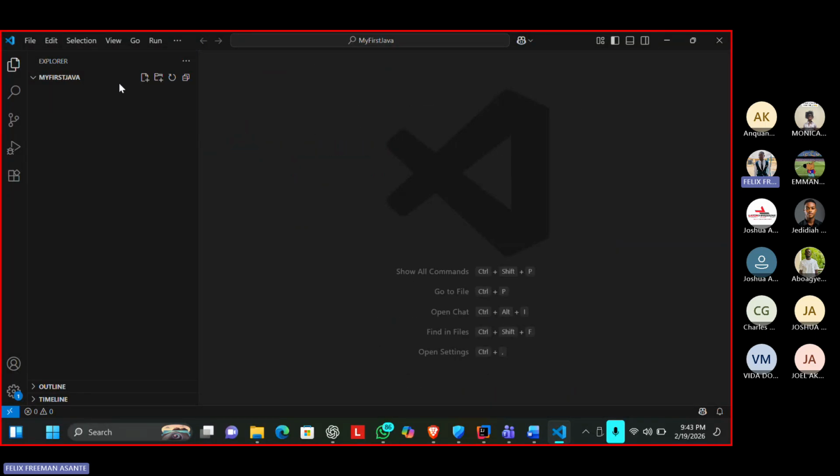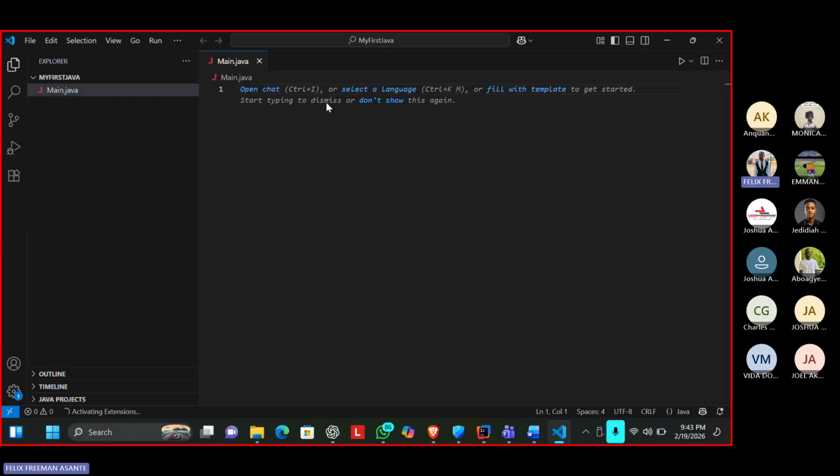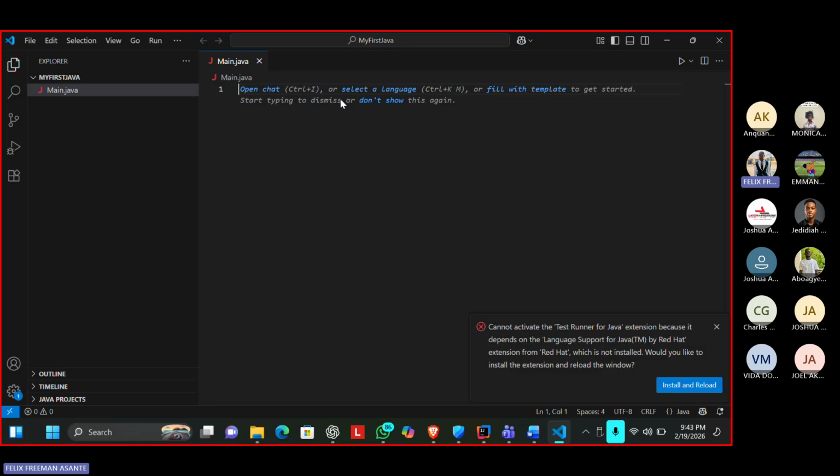Now you can see that when you come to myFirstJava here, there are some plus signs. When you hover over them, they tell you what they do. Come to new file, then type main.java. Immediately you type .java, it assumes this kind of icon by the side, telling you that it is a Java file. Inside here, nothing has been typed for you, so you have to type it, obviously.